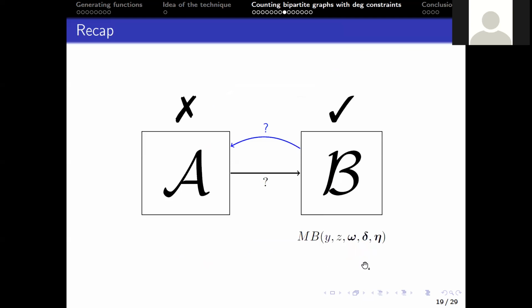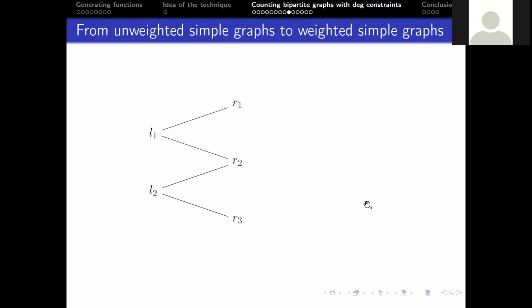Okay, so now we have our generating function for B, and we need to define this edge right here. And again, I'm going to do it on an example of how I transform a graph here into a graph here. So let's take this simple graph here. And the first thing we need to do is to add weights on the edges, because the final object we want to obtain is a weighted graph.